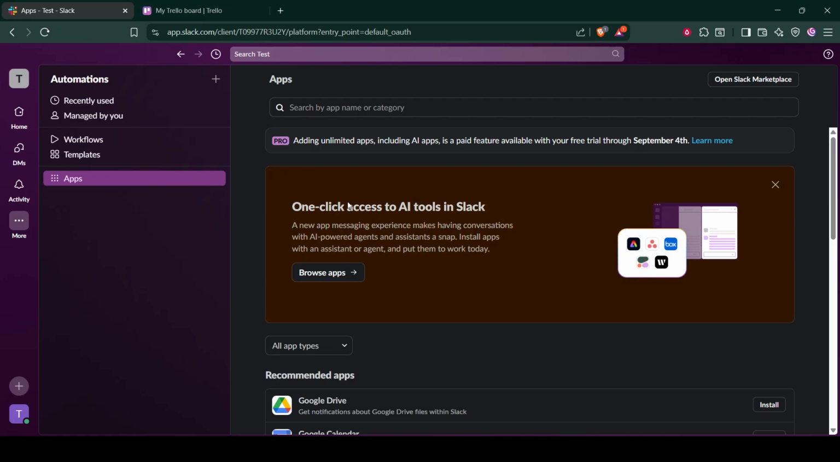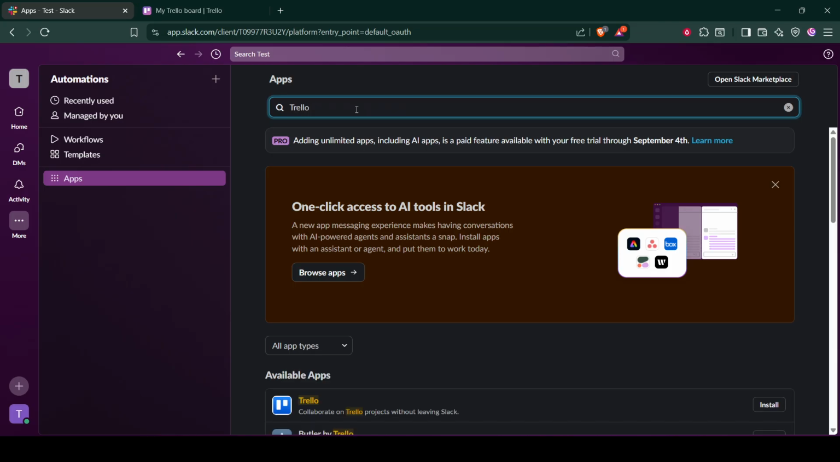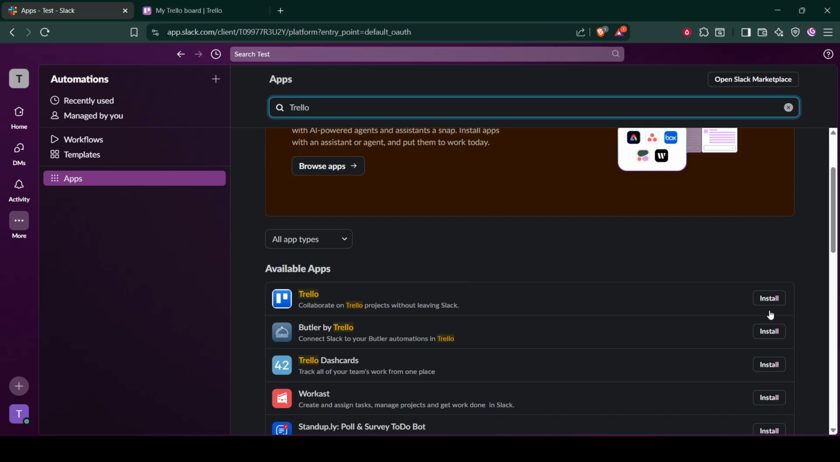Once you click on add apps, you have to search for Trello. This is done in the Slack app directory, a comprehensive list of integrations you can add to your Slack workspace. Simply start typing Trello in the search bar and it should pop up quite quickly. It's a popular and useful tool, so you definitely won't have to scroll far to find it.